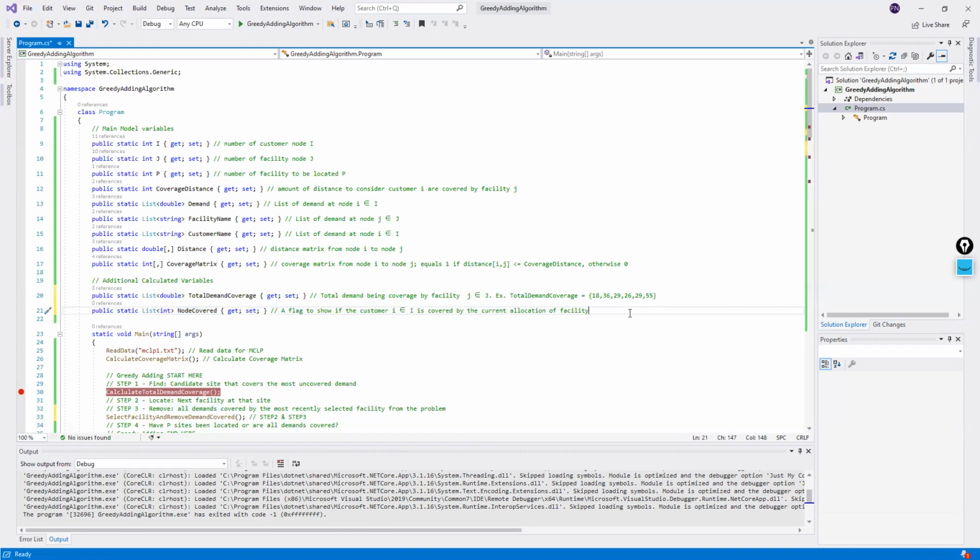For example, in the first iteration, when I select F, I select the most covered demand. At first, no nodes are being covered. It's represented by 0 like this. Node A not yet covered, node B, node C, node D, node E, node F, all not yet covered. In the first iteration, when I select F and it is covered, I will change this one to 1. So that's how I use these variables.